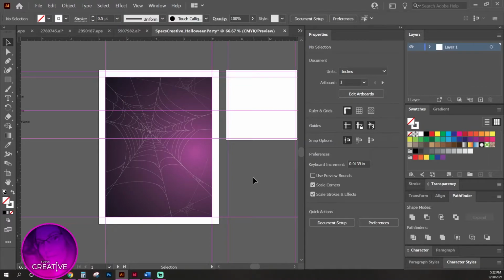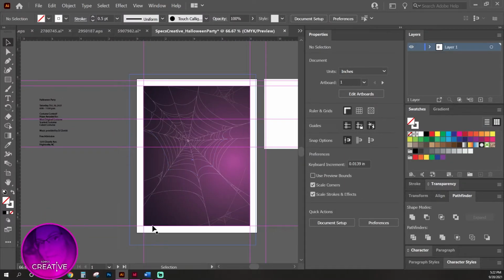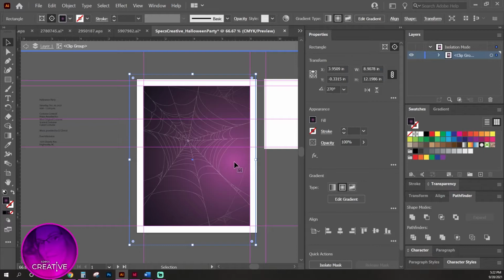So I'm going to double click to exit the isolation mode. And now I'm going to start bringing in some of the other pieces, but this is what my vision was for using as the background. Actually, before I start bringing other things in, I'm going to double click to go into isolation mode. I want to make sure that I'm selecting this purple gradient background.